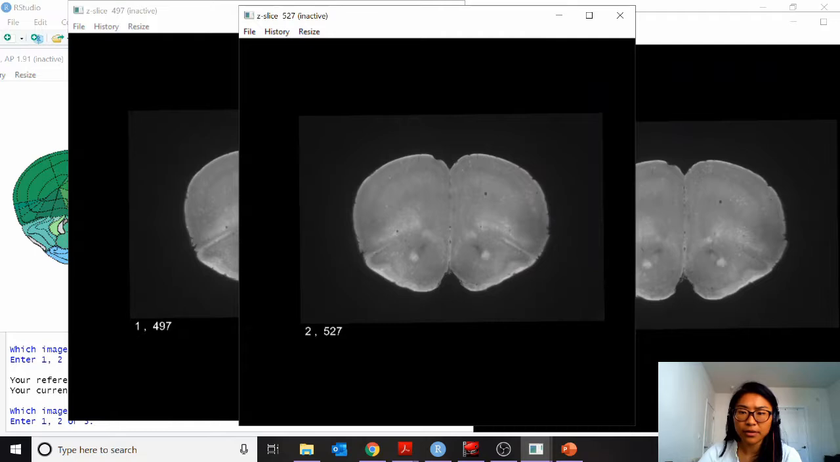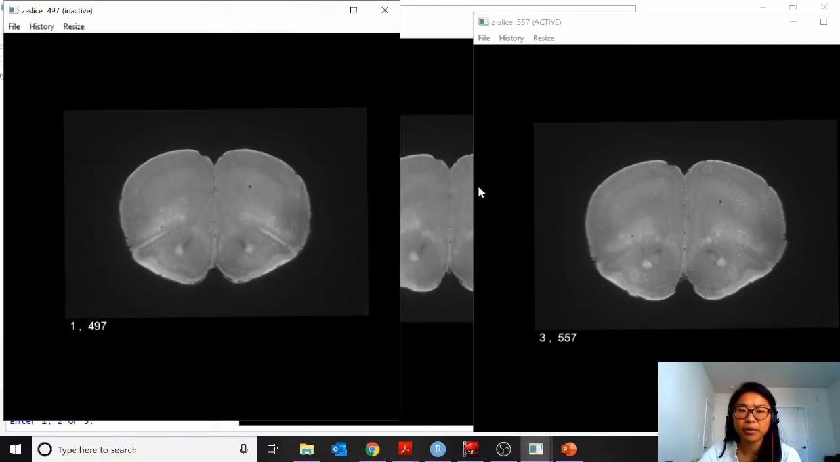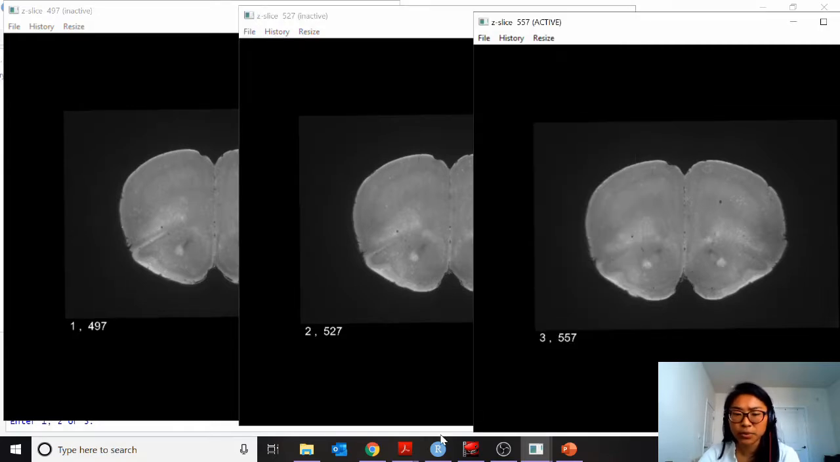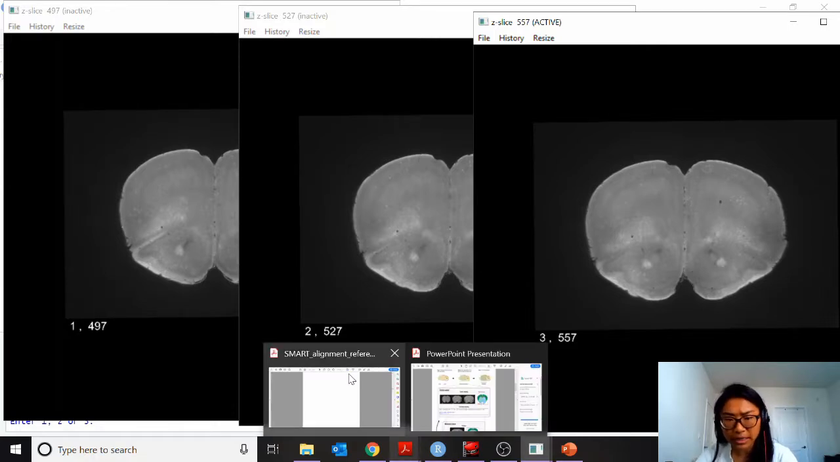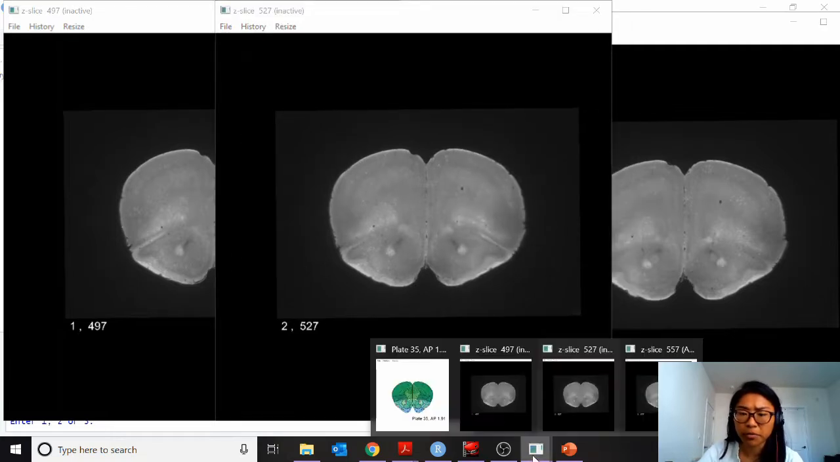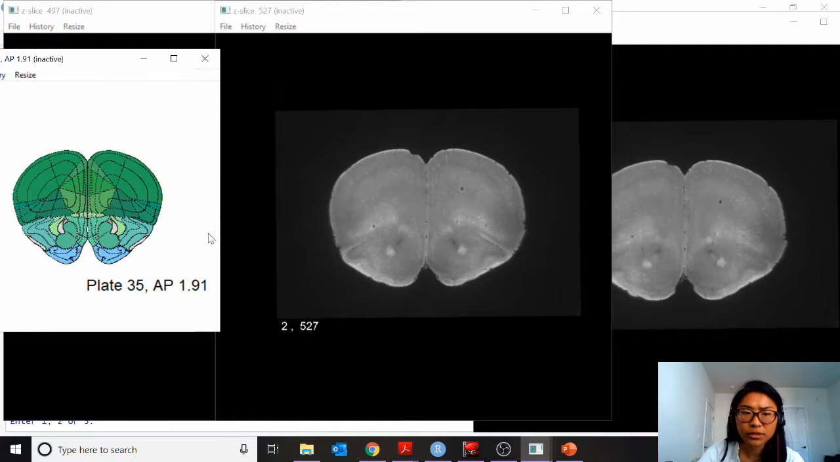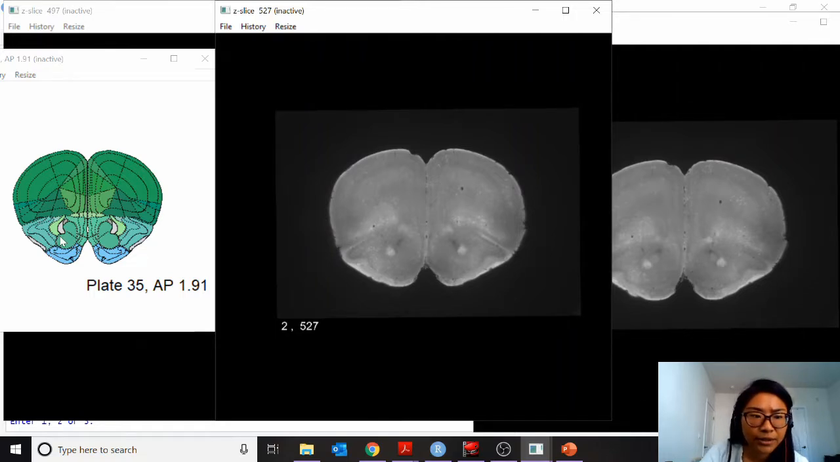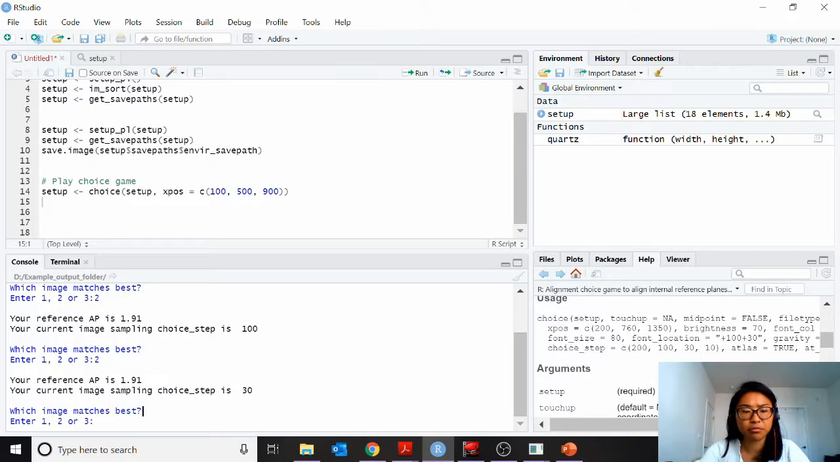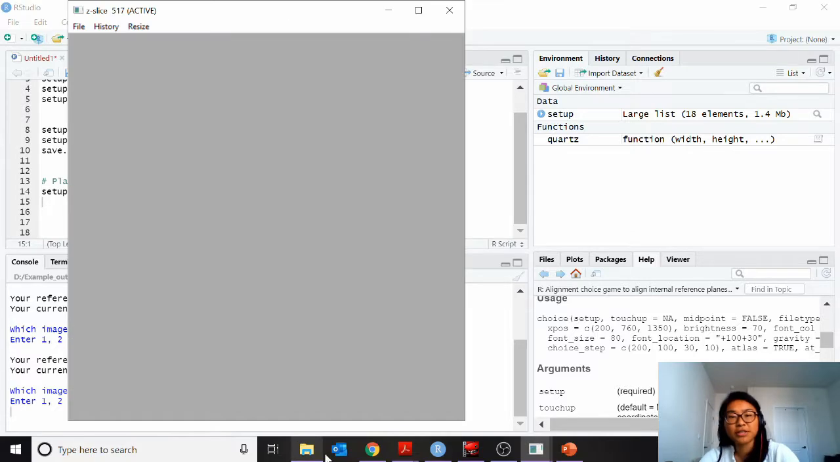You can see that these left and right choices are becoming very, very close, so it's getting kind of difficult to decide. This is where the choice game is kind of hard. But once you get very familiar with the anatomical landmarks that you want to look for per plate, such as the way the anterior commissure looks, this will get progressively easier. It still looks to me like 527 looks best, so let's just say choice 2 matches up.